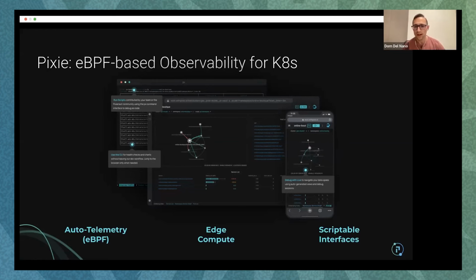We also have this edge compute property where Pixie, because eBPF allows us to collect a large volume of data and keep that very high granularity, we run Pixie on the edge, meaning on every single node in your cluster, and all of the data that gets collected stays locally. And when you go to access it or debug things, we actually federate the queries across the cluster, filter things locally where possible before returning the data.